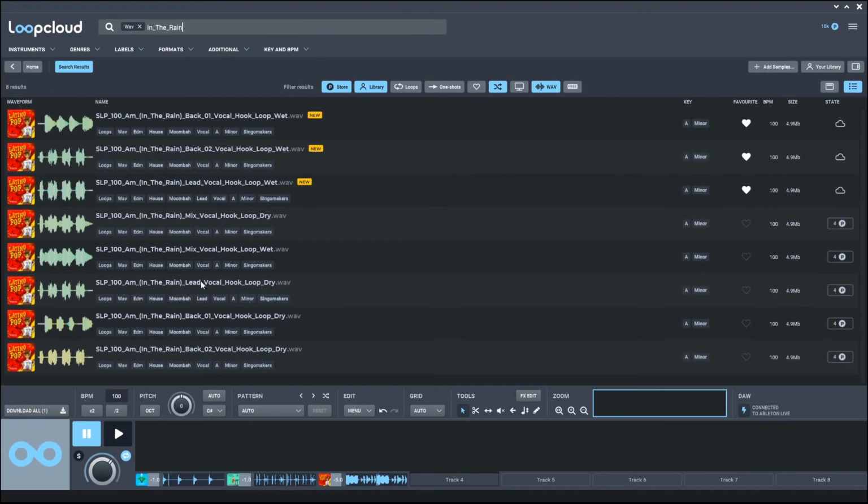However, there are other options. You won't have these quick ones with the new tag on them. You'll just see all of these samples. The ones with the new tag are the ones we want. We want SLP 100 A minor in the rain, back 01 vocal hook, back 02 vocal hook, and lead vocal hook. There is a mixed version which has all three of those together.